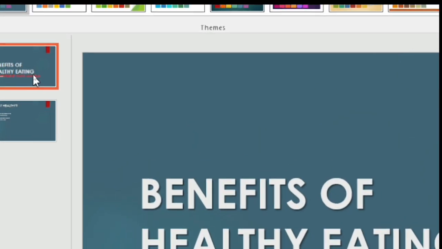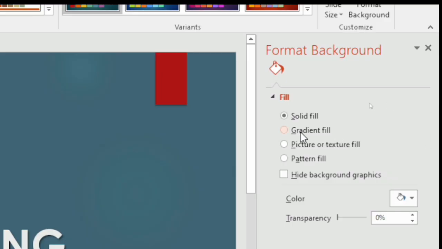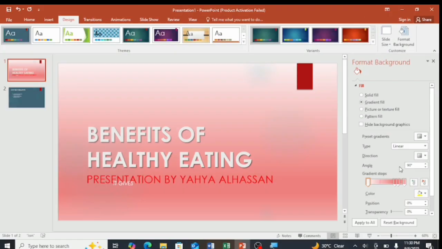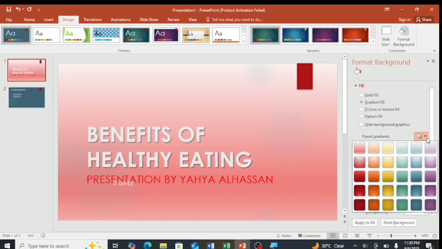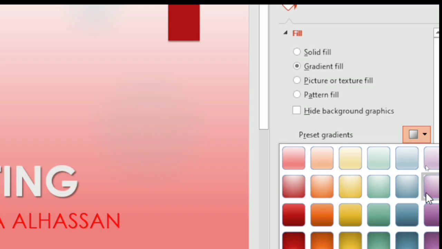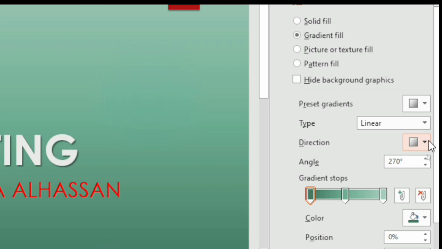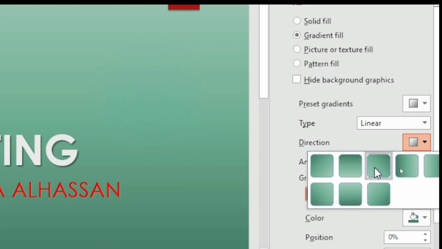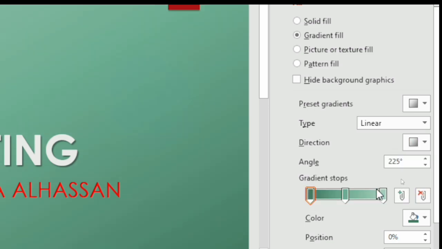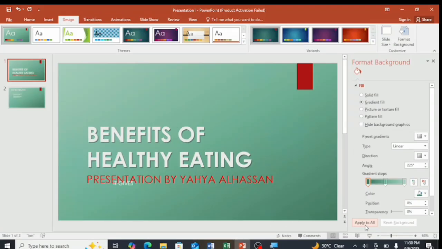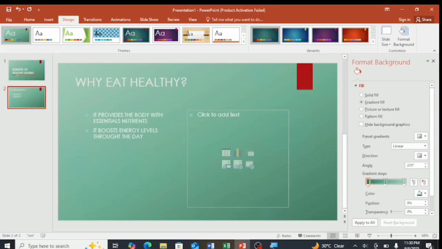So apart from the solid colors, you can also add gradients to your slides. So come to the small arrow here and then select any gradient you want. So I will choose this, and then you can come here and select the direction in which you want it to go, and then you can click apply to all. So look at what we have. It is taking effect in our slides.